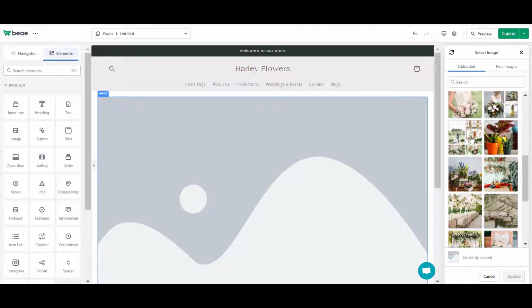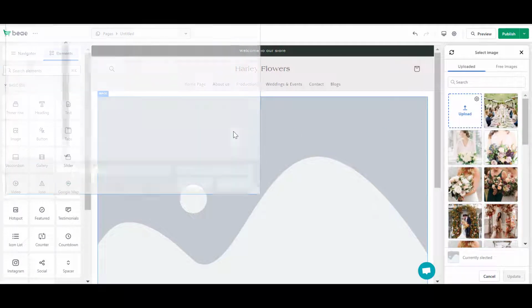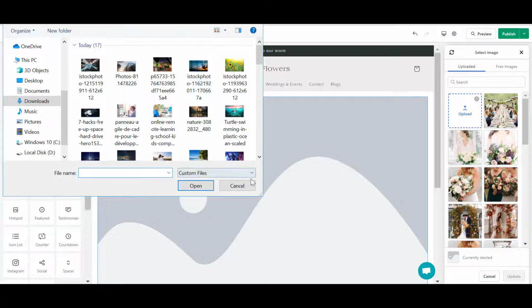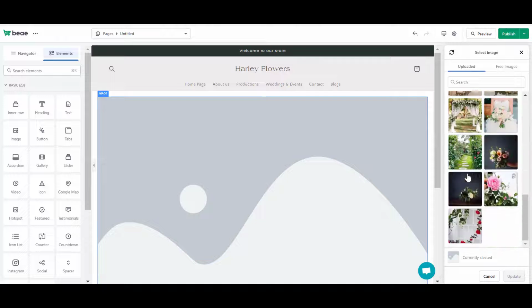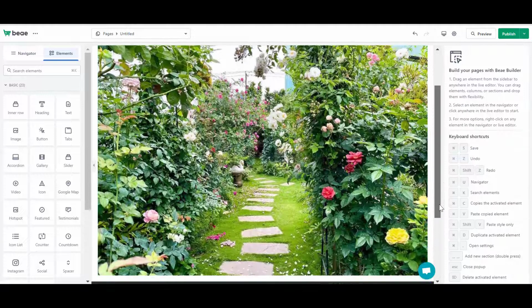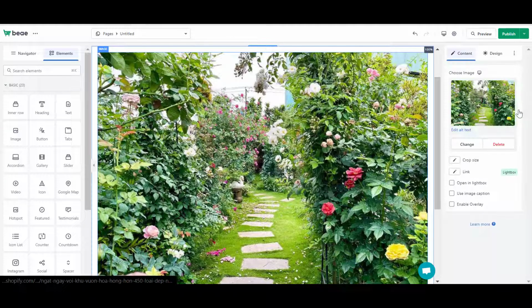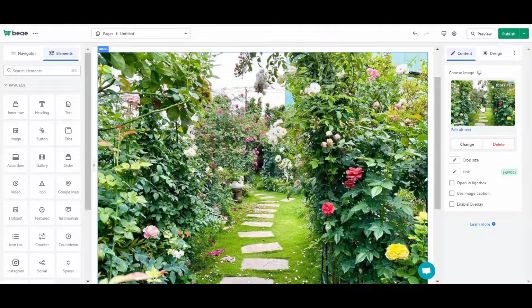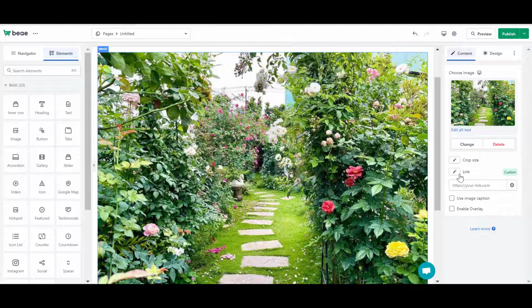Choose a photo you want to appear on the website by choosing from the basic free images or uploading from your device. For example, after choosing an image, we can customize its look using the toolbar on the right, which has Content, Design, and Advanced sections. In the Content section, there will be crop size to adjust the photo, and then the connected link to the photo.